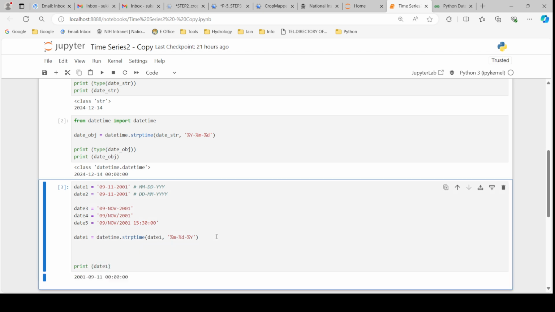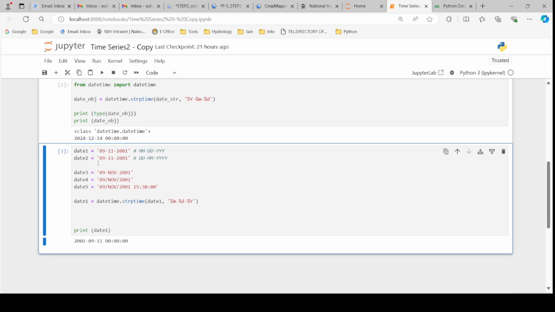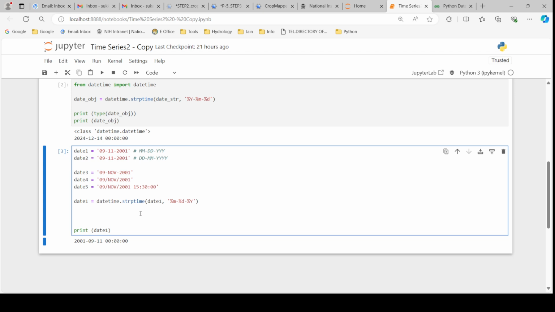Date1. We can see that this value is printed as 11th of September 2001. And why am I saying 11th of September, why is it not 9th of November? Because the default display of the date in Python is YY, DD and MM. Oh, sorry, my mistake. YY, MM and DD. This is the default. But in order to convert your format into the Python default, you can use these particular codes.